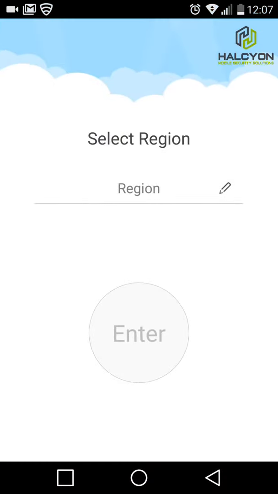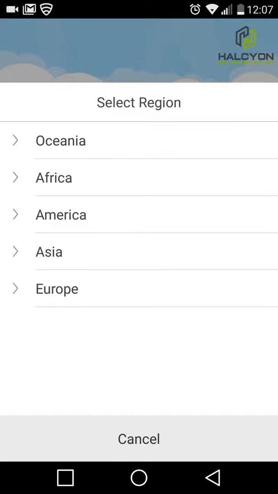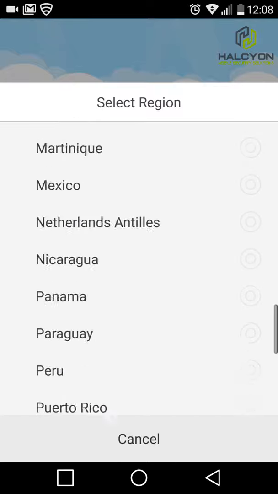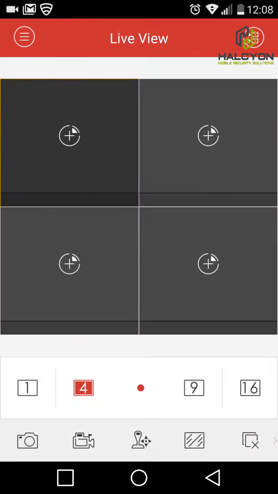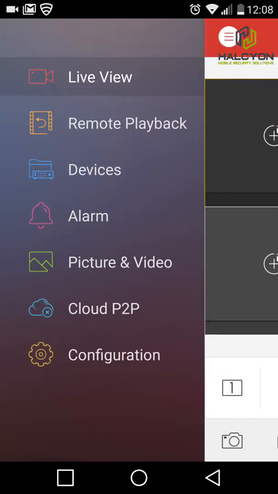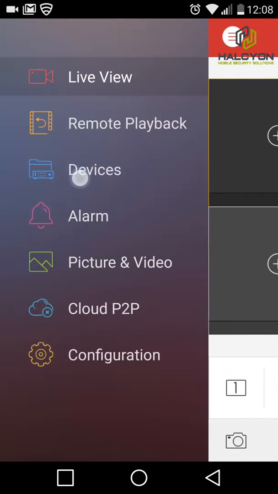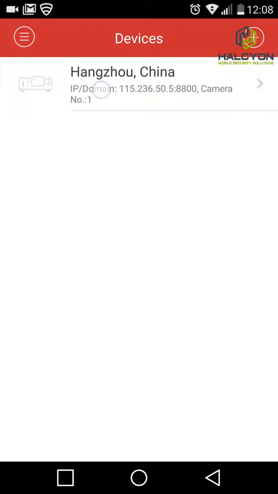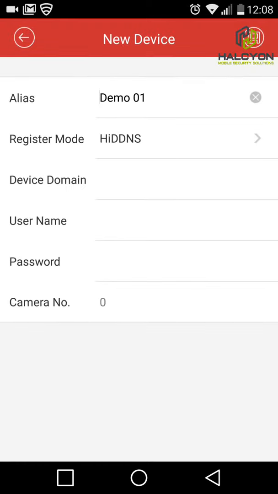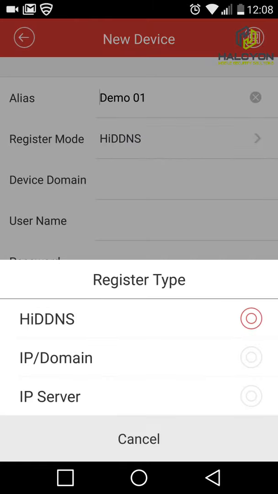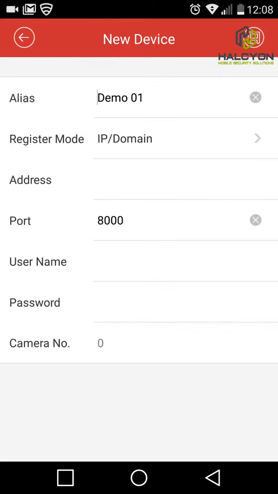The first time the app is opened, we need to select the country, so we go to America and we select USA. We will enter the app. To add the device, we will go to the menu, then go to devices. We can erase the demo device, we're not going to use it, and then we're going to click on the plus button on the top right. We click on manual adding. Register mode, we will have to change to IP/domain.